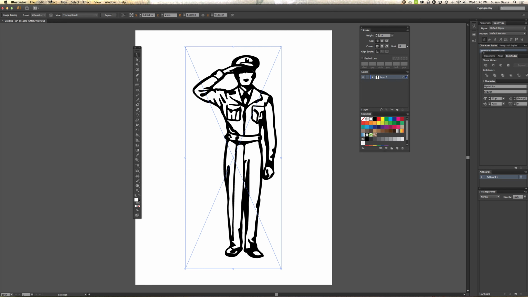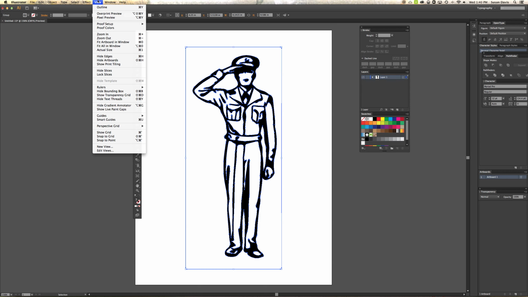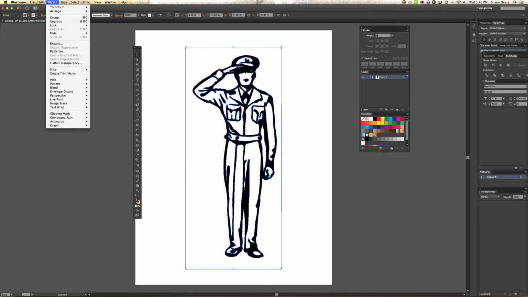From there I want to go to Object, Expand, Object and Fill both. And then it turns it into little dots. If it's little dots, you know that it's vector based. So from here, I want to make it a Live Paint object. Finding what I need. Okay, Object, Live Paint, Make.